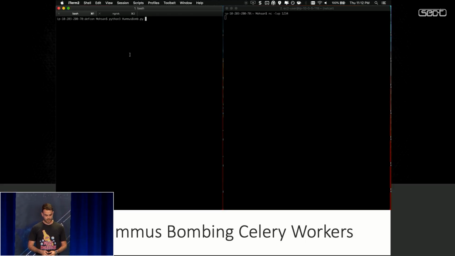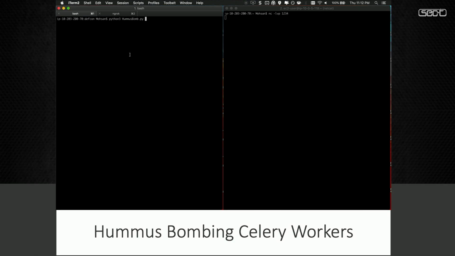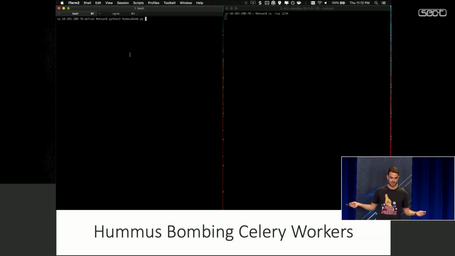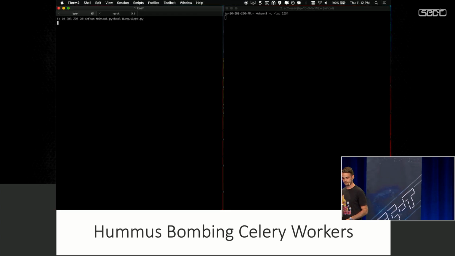So we're going to start with one demo, which is a deserialization attack on Celery. It's basically an exposed Redis server, which you can find on Shodan, and you will see tens of thousands of them. So I made a little script that will look for a queue with Celery, which is a worker, and put in a malicious pickle, which we called a hummus bomb. And we'll get a shell. So let's see that.